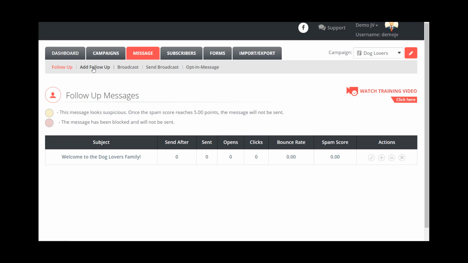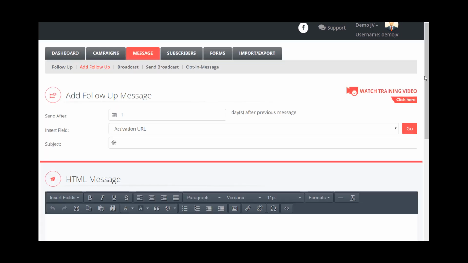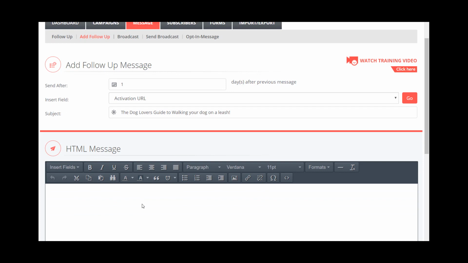And so what we want to do is just add another follow-up. Again, I'll do this one a little bit quicker. Notice every single one after this should be at least a 1, unless you definitely want to stagger and separate how often your emails go out. So the dog lovers guide to walking your dog on a leash. Okay, because if you remember, the other campaign that I created as a test was called the dog leash buyers, right? Dog leash buyers. So tie it into something like that.